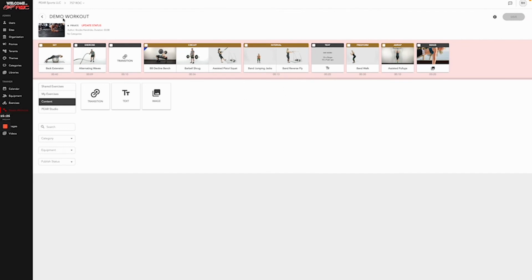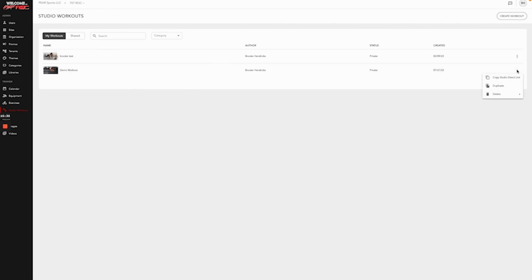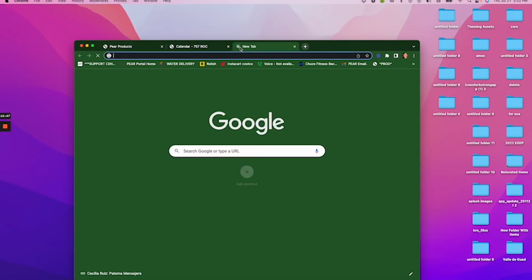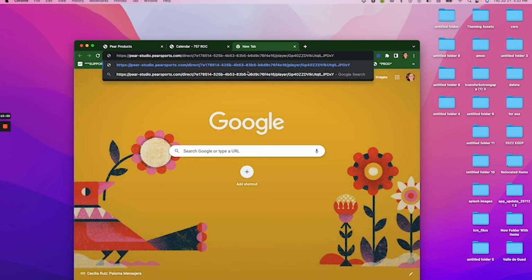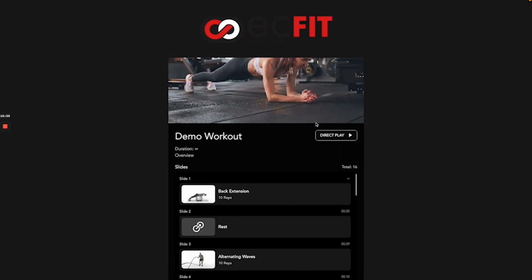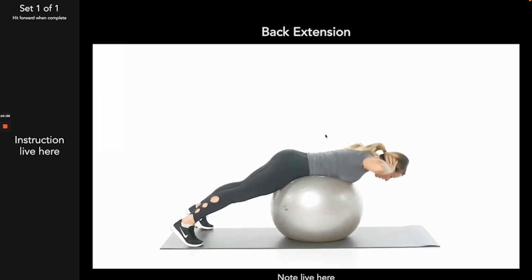And now let's go back. Now this is my demo workout. I'm going to go back to Studio Workouts. Now let's say I want to preview this before I do anything else. See what I did there? I went to the three dots on the right hand side, hit Copy Studio, and let's go ahead and place it in another browser. And direct play. And this allows you to preview what the workouts look like.